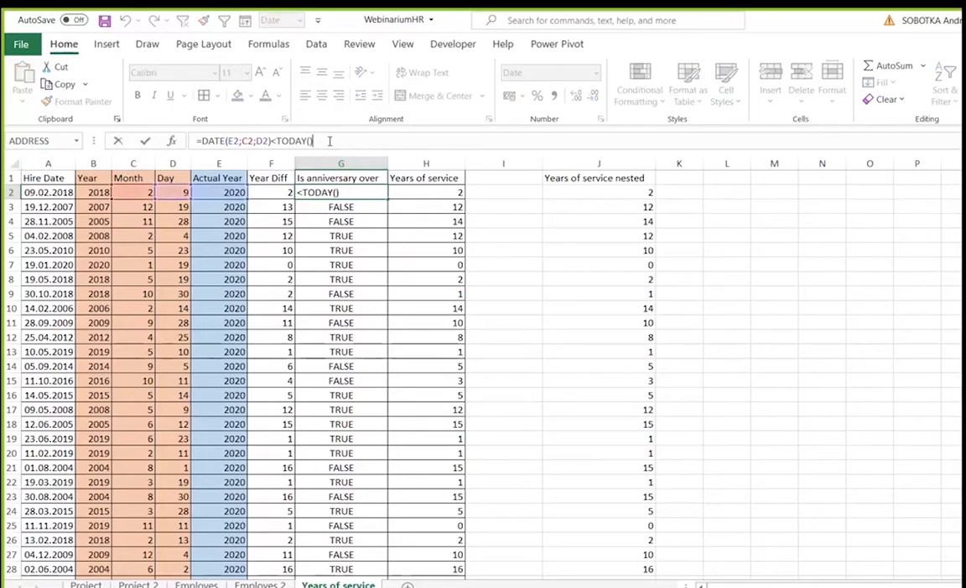So then we use of course the analysis. We create a date from the year 2020 and the month and day from the hire date. So this particular function creates a 9th of February 2020, and then checks: is today's date greater than the anniversary date from the actual year?